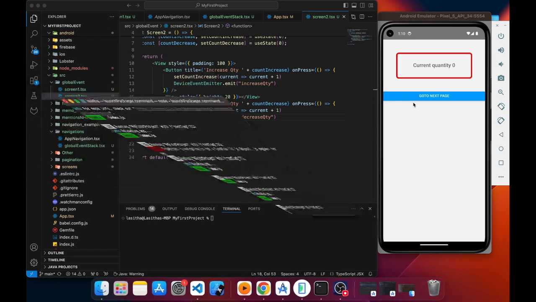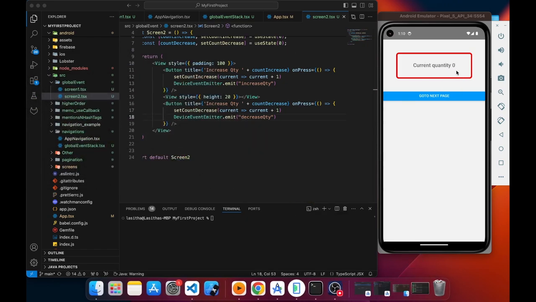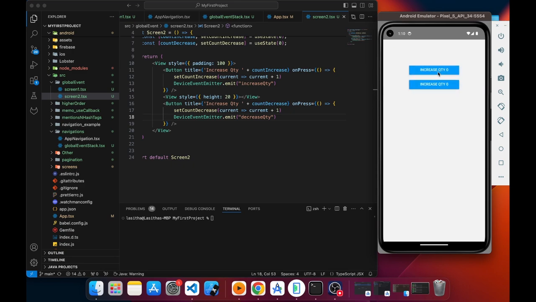At the startup you see the quantity is 0. I'm going to the next screen. I'm going to increase quantity to 6, and let's go back. As you can see, now the quantity has changed to 6. So I didn't do any kind of update during the transition between the screens. The change happened immediately once I clicked the increase button.